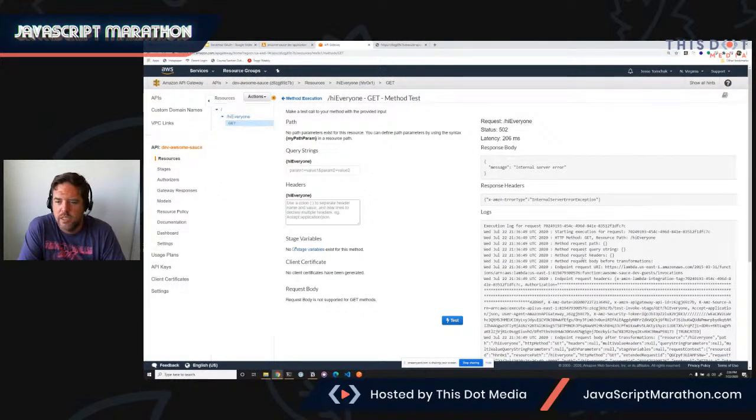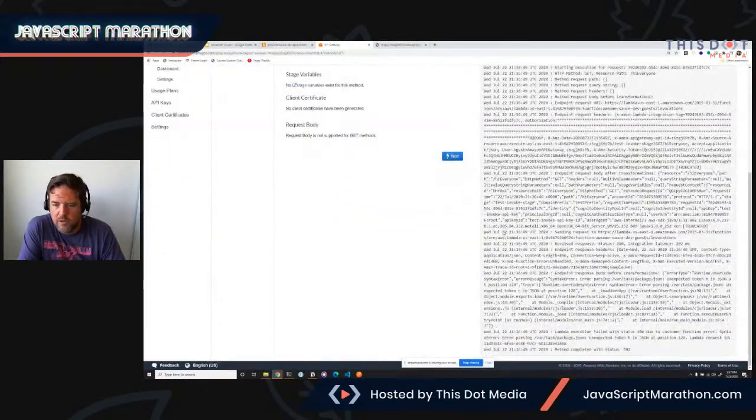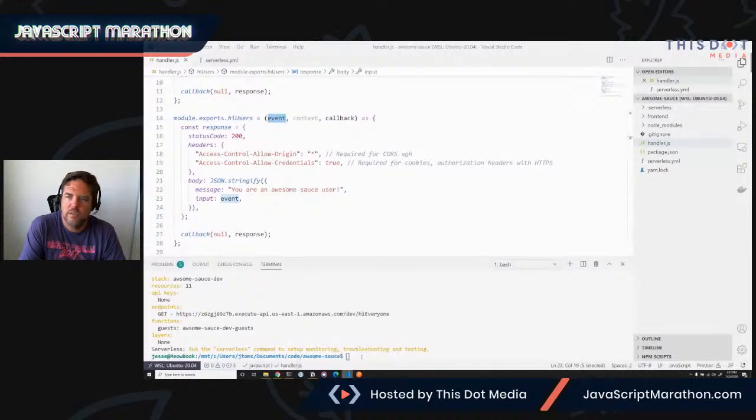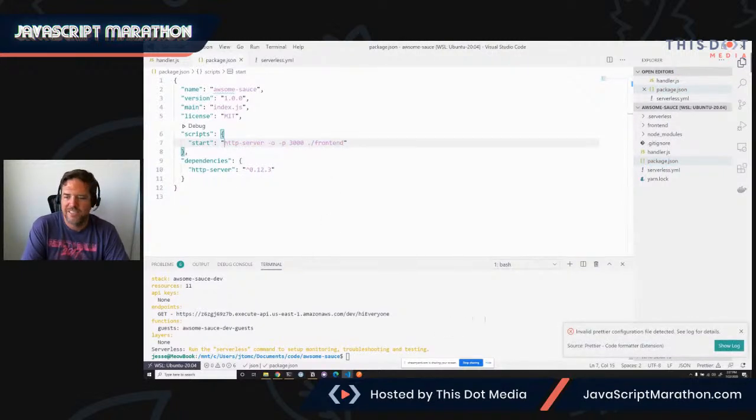Starting, path. So now what we've done, you can see we're at the gateway. We're coming all the way in from the API to the dev awesome sauce to the resources to the endpoint, and then you get Lambda function status 200 due to customer function error, syntax error in package JSON. Syntax error in package JSON. Oh goodness gracious. Oh man, that is something else.